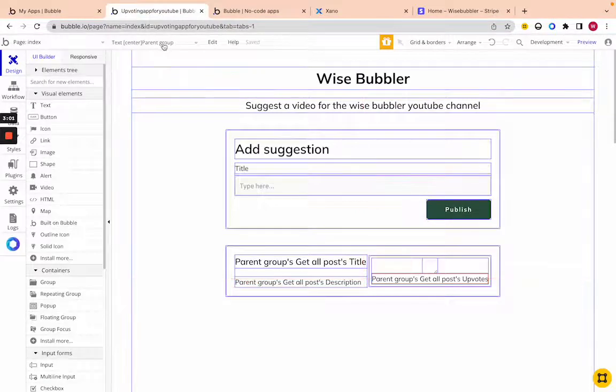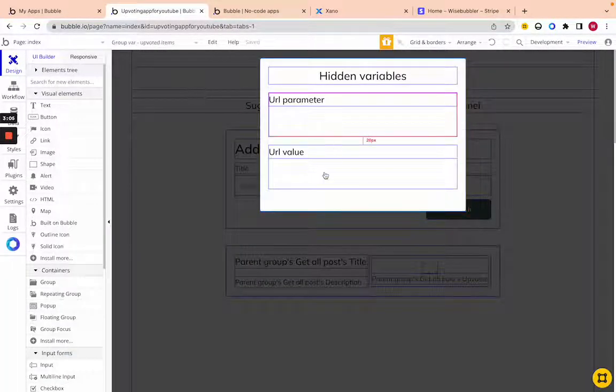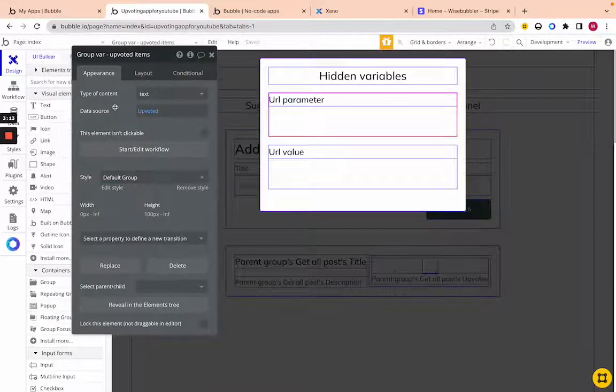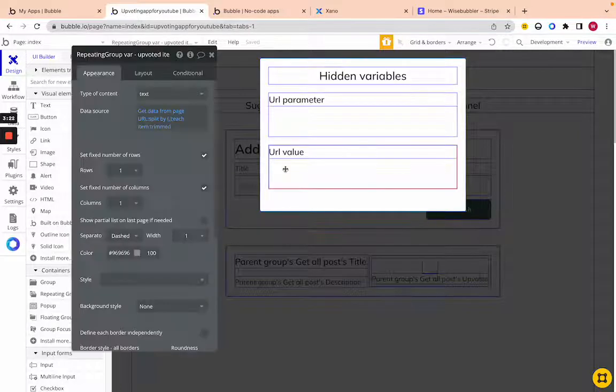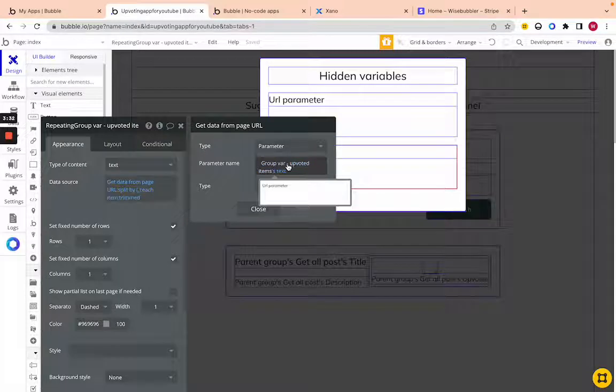First of all, I created these 2 hidden variables. Hidden variables are just groups within a pop-up where I store some values. Over here, I have a group of our upvoted items, and this is just going to be a text. This is going to be the parameter I'm sending to the URL. It's literally plain text, nothing important here. Over here, this is a repeating group with 1 row and 1 column, and this is going to be getting data from the URL. So we're going to get group var upvoted items text.